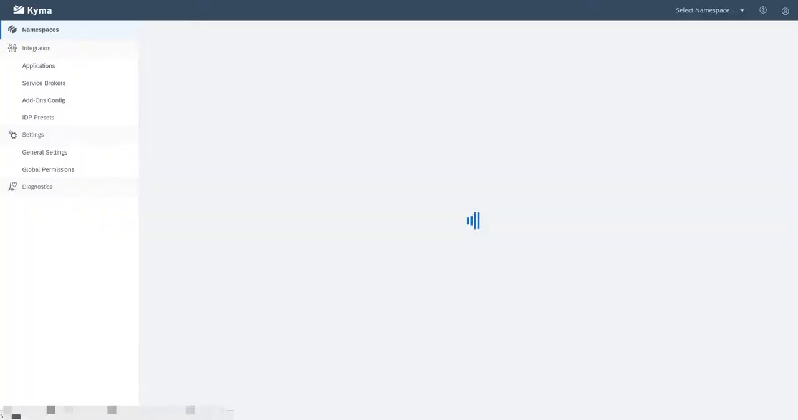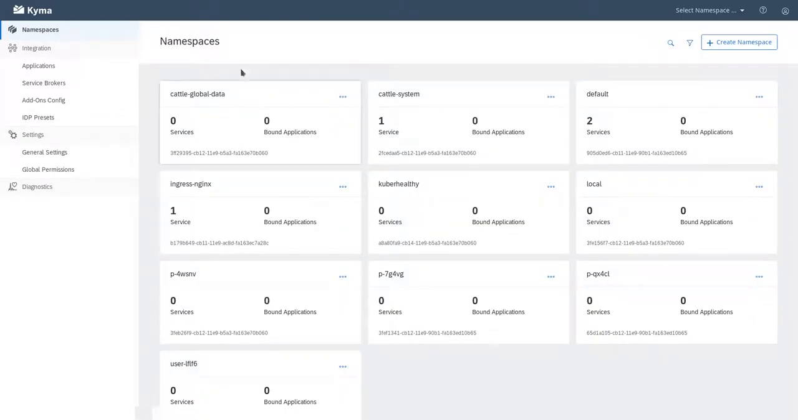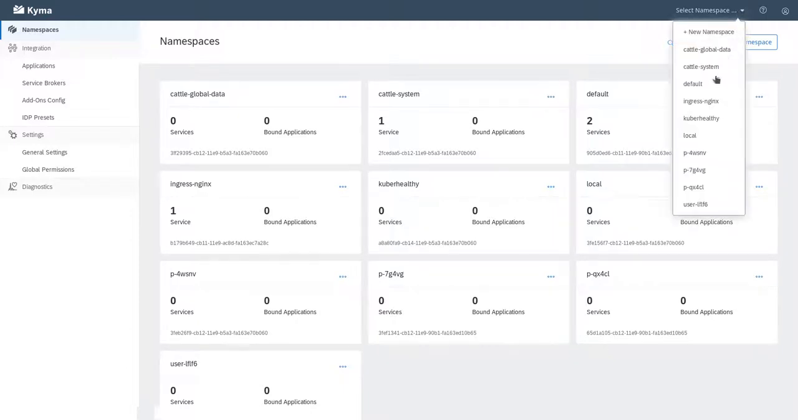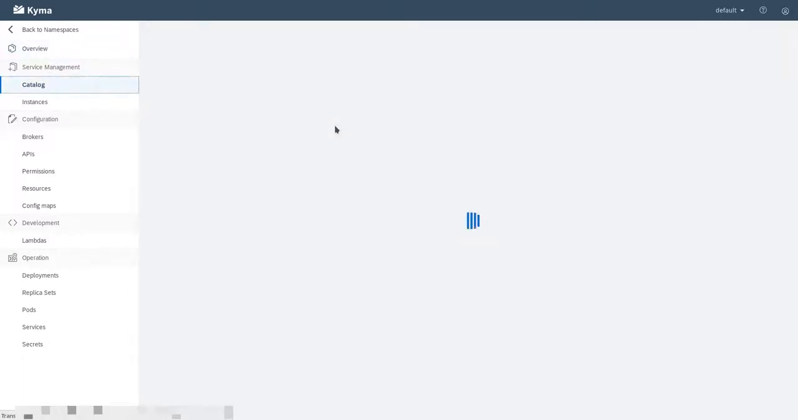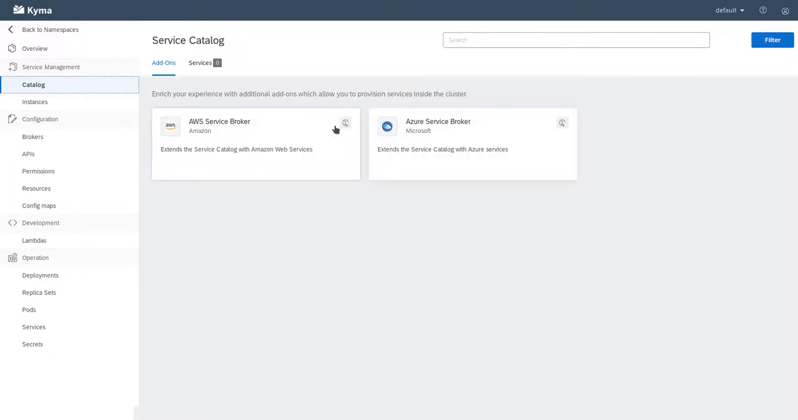So then when we go to Kyma console, it shouldn't complain about any invalid certificates, and seems that everything is fine. We can see the Kyma objects here. We can go to one of the namespaces and check if, for example, public cloud providers brokers are available there. And they are here, so everything looks fine.